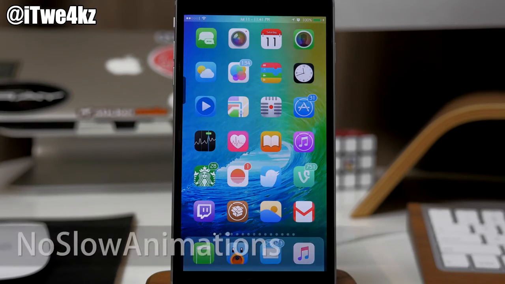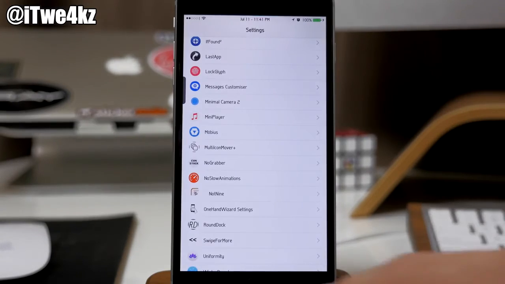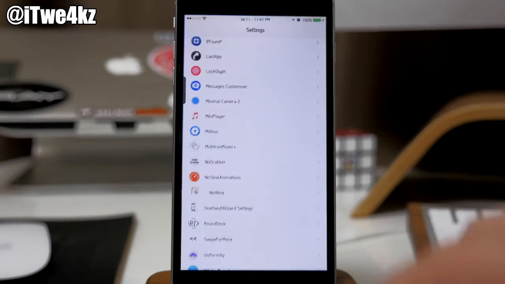Next up, we have a tweak called No Slow Animations. Now, what this does is obviously speed up all the animations on your device. So you can see it's a whole lot snappier opening and closing applications.